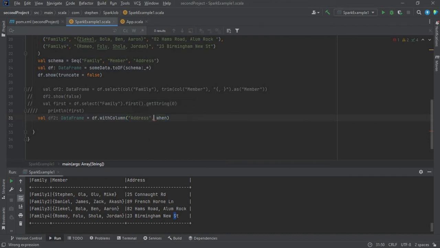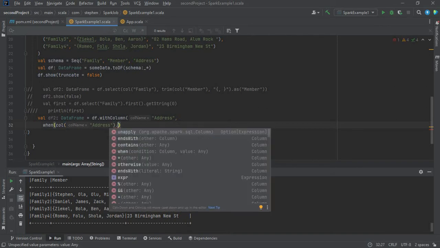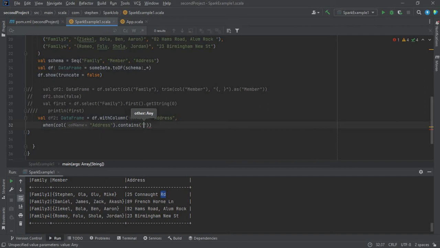So I think it's better if I give a space here and here as well. So use when. So when a column, and the column is going to be address. When address, if it ends with or it contains RD, you can use endsWith or contains. So for the first when method, I will use contains. So when that column address contains a string RD, what I want to do is replace RD with road. In order to replace it, I'm going to use regex replace.